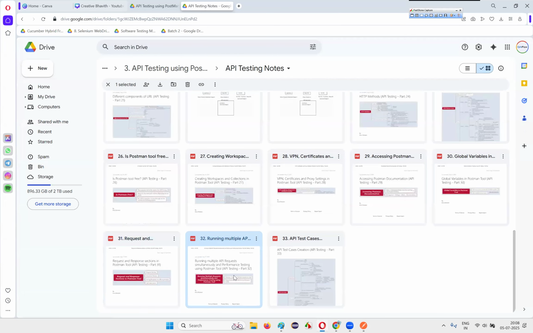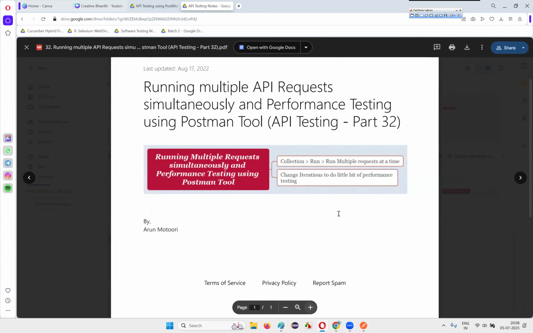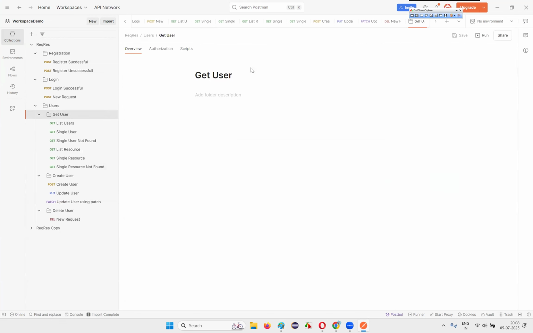Then one of the students is asking me a question, right? Can we run all the things together? They were asking me, right? Yes, that is possible. You can run multiple requests at a time. So do one thing: whatever level you want to run, select that folder. When you select that, you will get this run option. Can you see the run option?